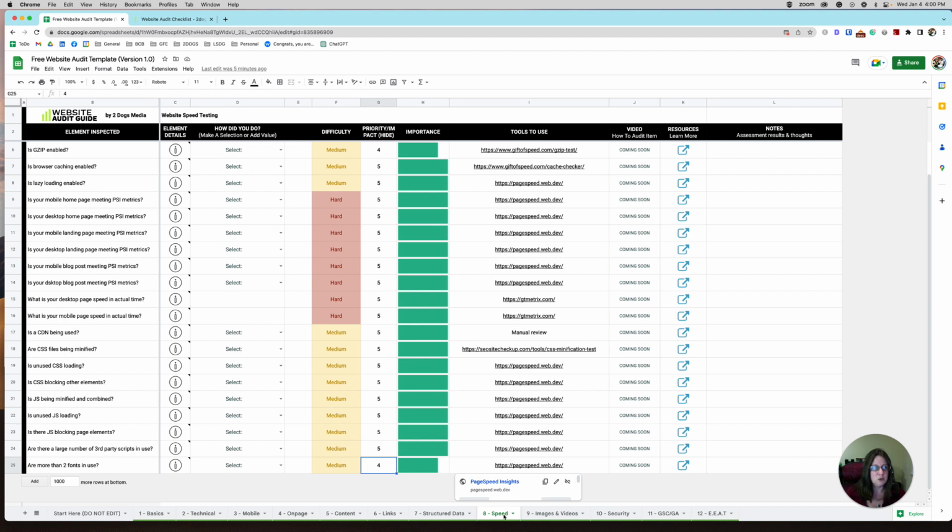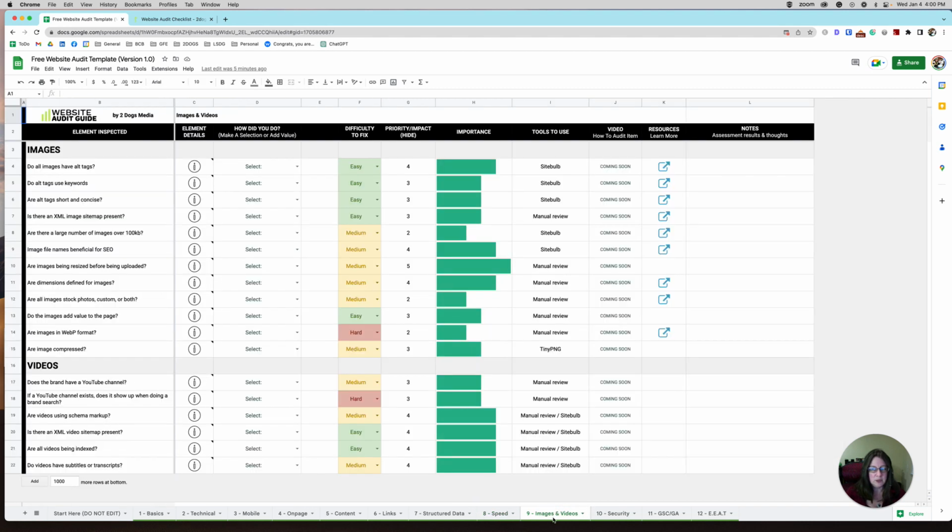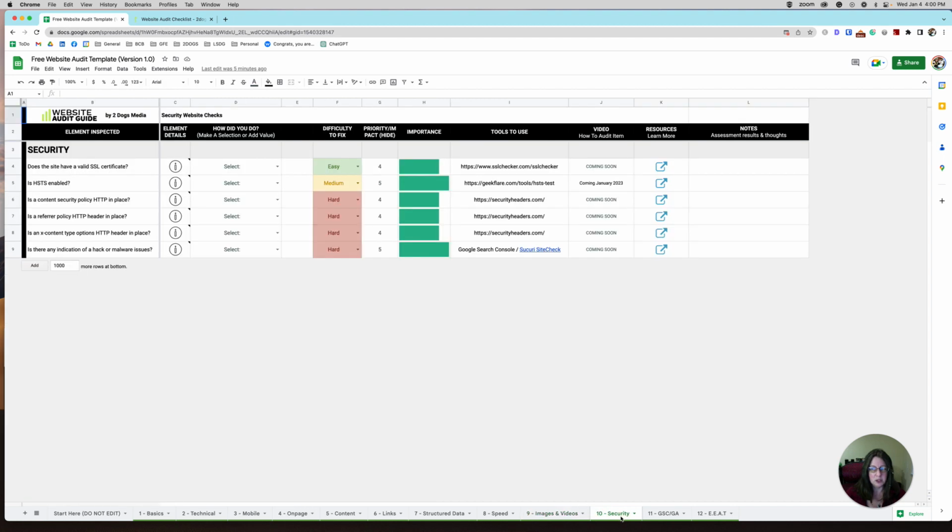But if it's between you and one other site, you're number two, they're number one, their site speed's 2 seconds and yours is 6, they'll probably get that edge. That's where site speed comes in. Images and videos. Okay, so these are pretty self-explanatory. Then we're going to do some security checks. Make sure your website is secure, which for SEO, not really, but it is important for your customer, your user.